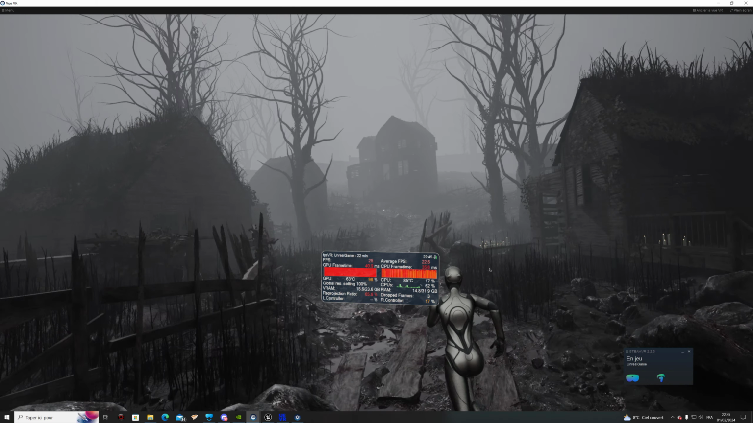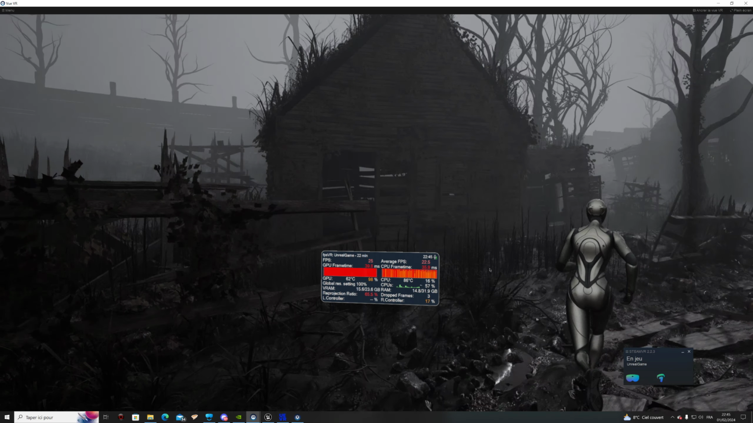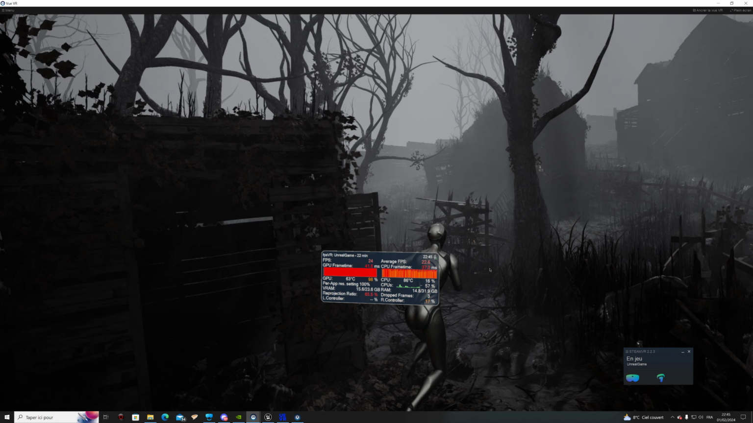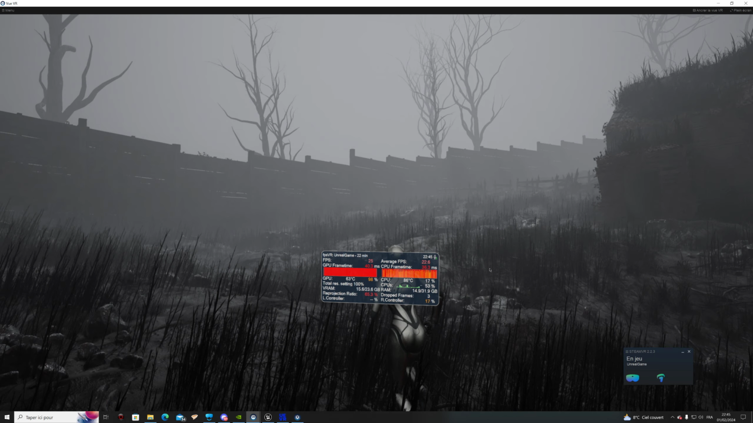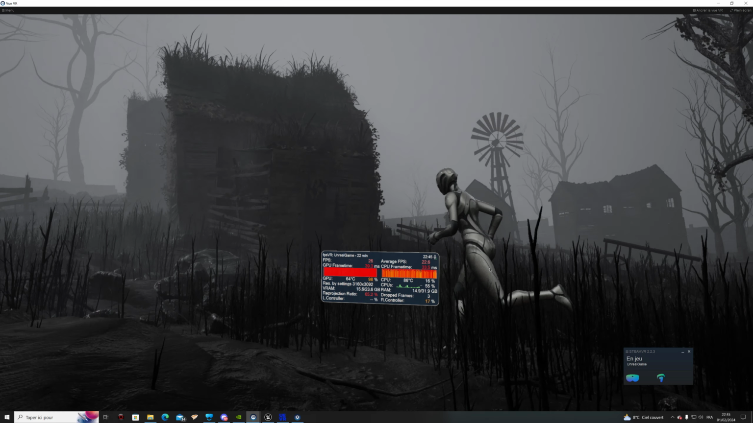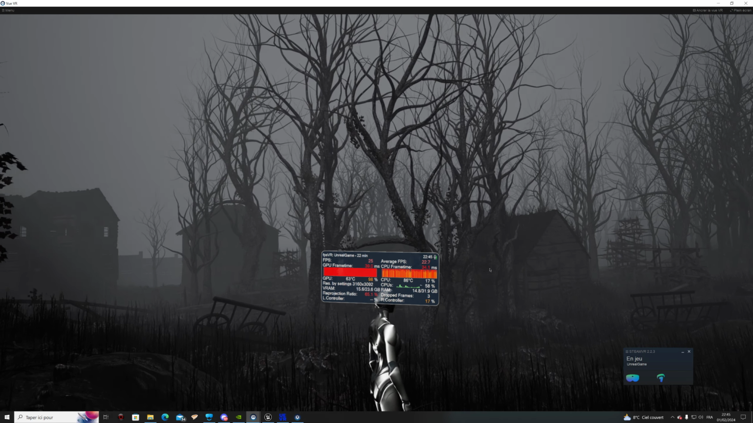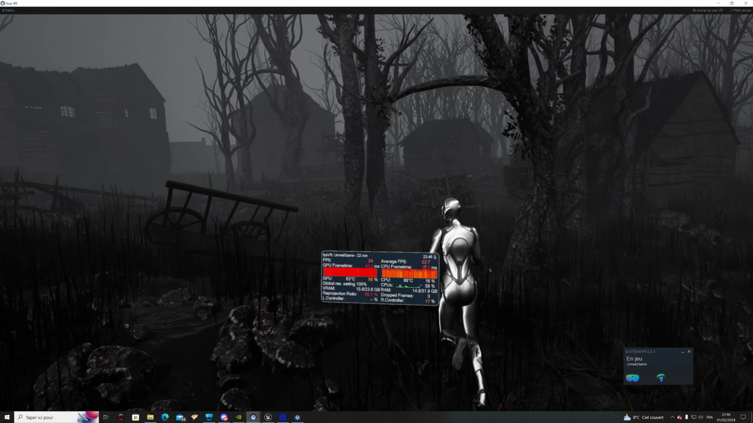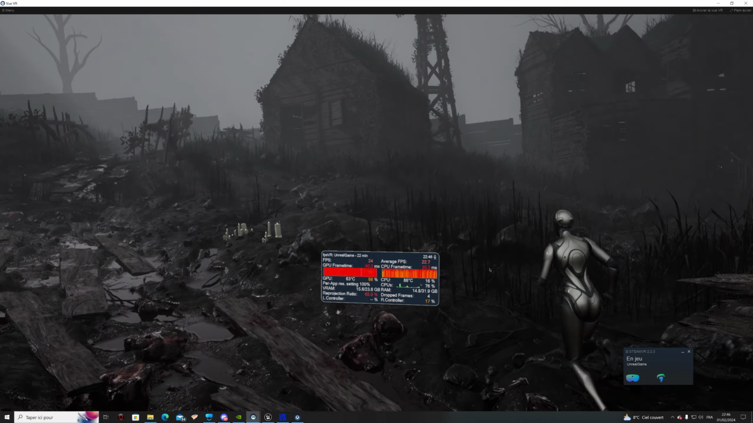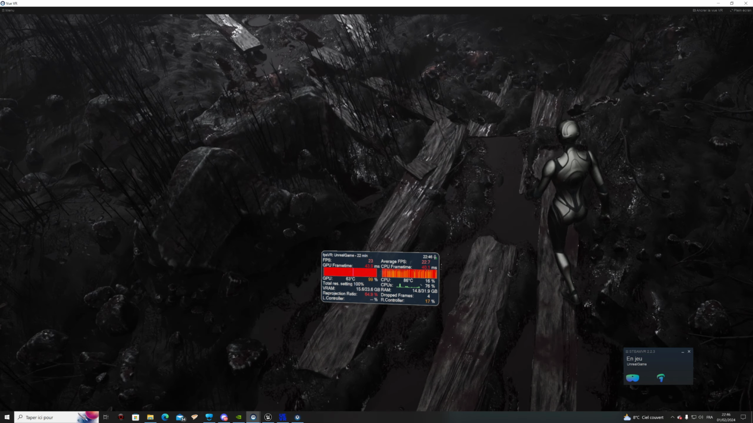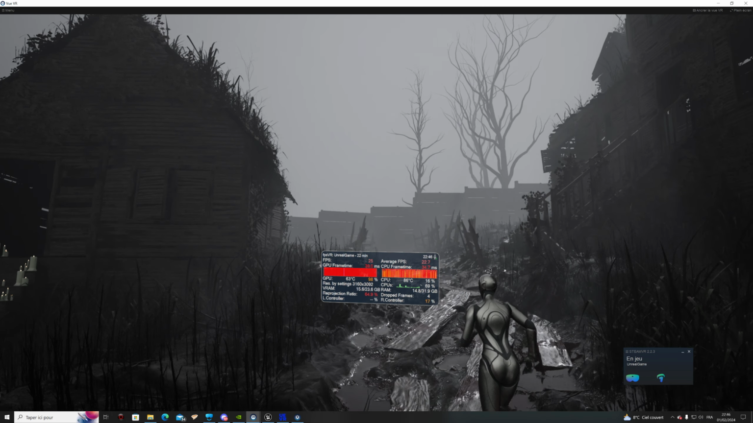So everything is red. It's a very, very small place. And as you can see, it runs really, really poorly. And it's not even beautiful. Resident Evil Village is way more impressive than this. Yep.